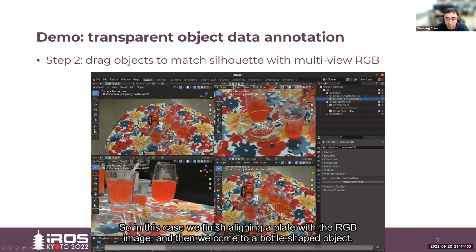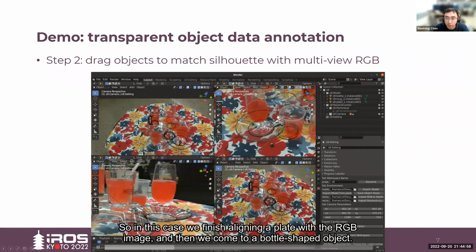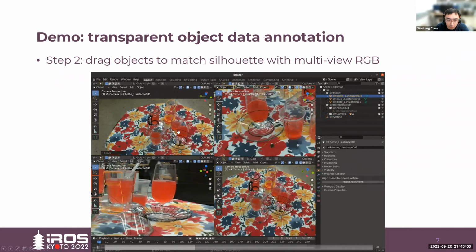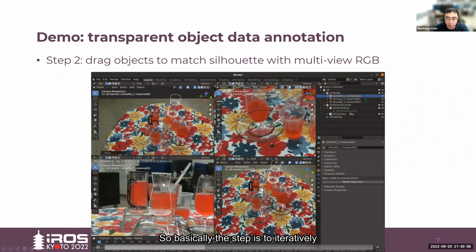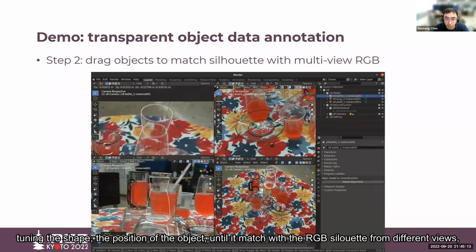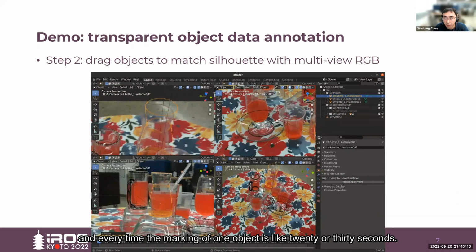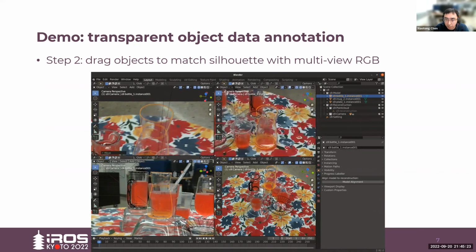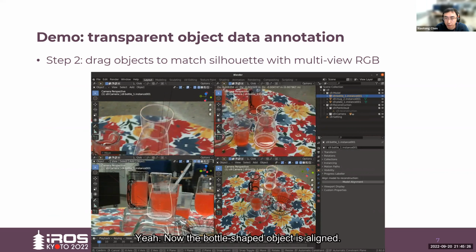In this case, we finish aligning a plate with the RGB image, and then we come to a bottle-shaped object. The step is to iteratively adjust the shape and the position of the object until it matches the RGB silhouette from different views. Every time, marking one object takes about 20 or 30 seconds. Now the bottle-shaped object is aligned.